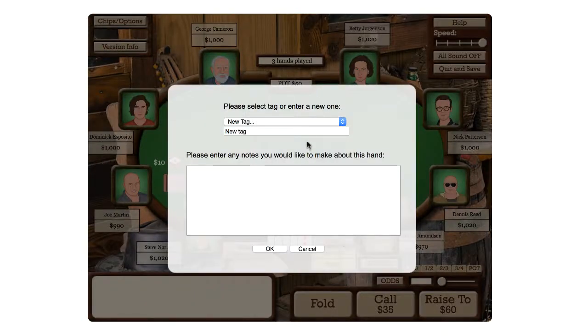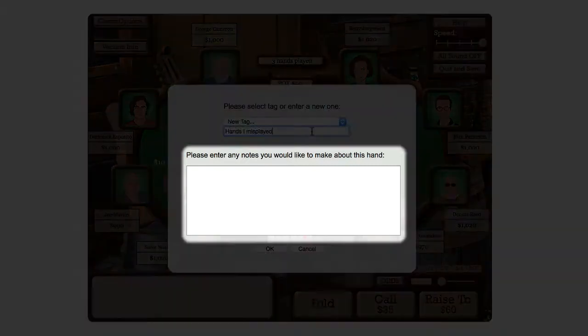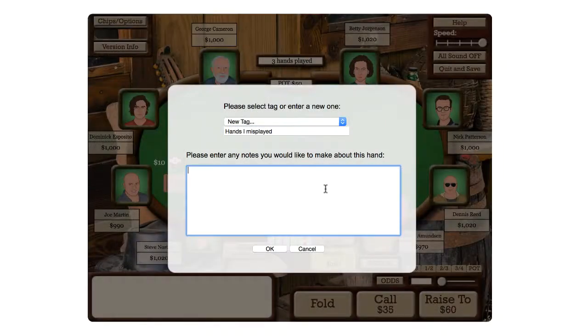You can just enter a name. Again, a tag is a category. Enter whatever name you want. I could put hands I misplayed. And then down here you can enter any notes. This is a free form box. Enter all kinds of notes in here if you want to say exactly what went wrong on the hand or why you're categorizing it this way. All these notes and the tags will show up later in your database, so you can easily find hands that you tagged in a certain way, and you'll be able to read your notes later when you go to look over these hands.